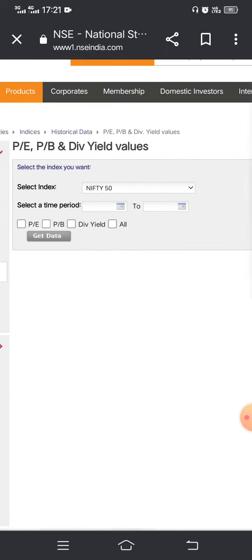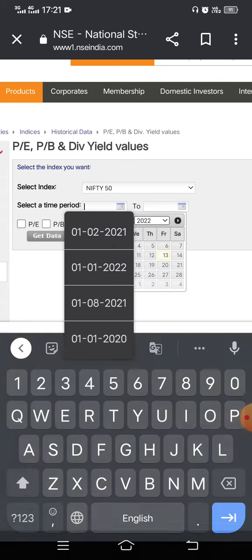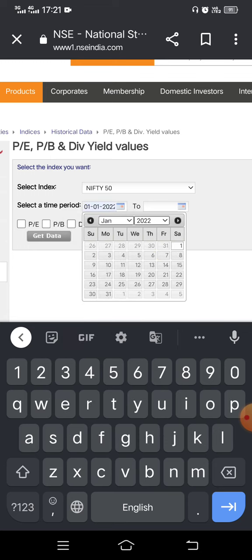And here is the first page. You can see all the options. First is PE, second is PB, and dividend yield value. Just find your date. I am searching 1st January 2022.